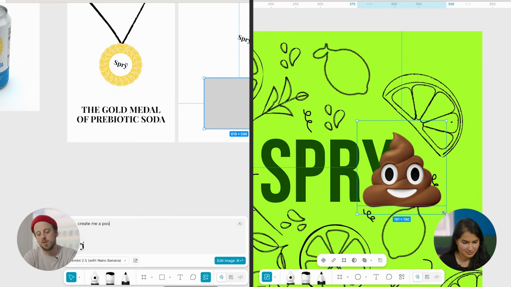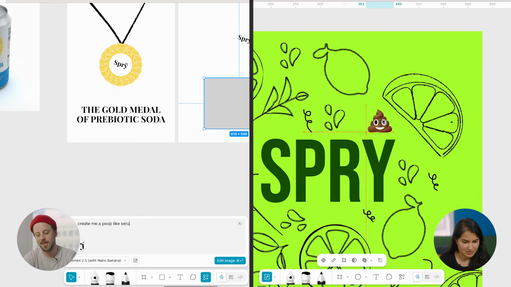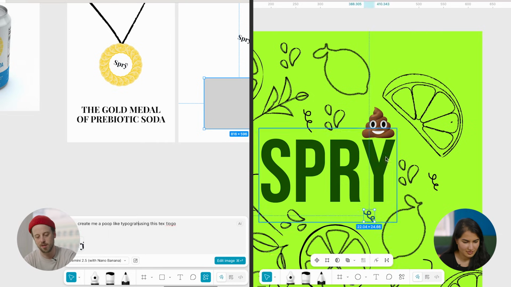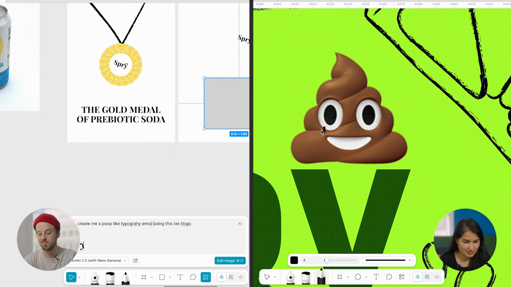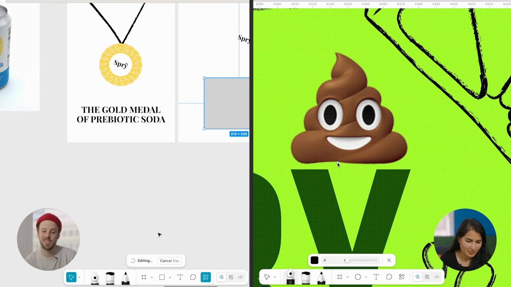I feel like the poop emoji is so universalized. What if we replace the dots above the Y with a poop illustration? Oh yeah. Okay, I'm going to try that. You try that. Create me a poop-like setup using this text, like typography emoji. I have no idea if that's going to work.